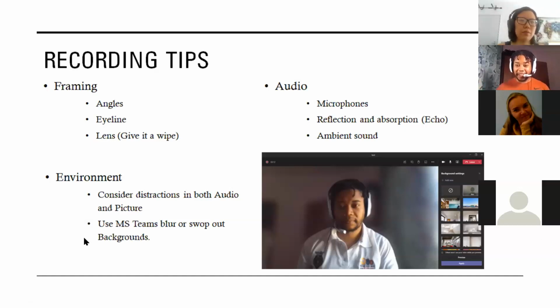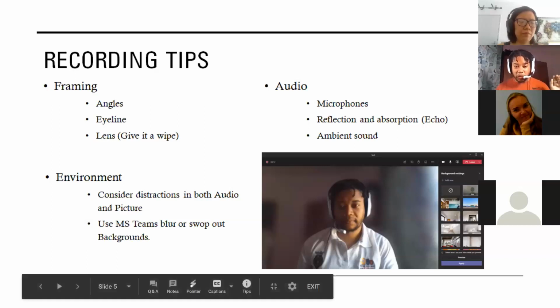That's my room. I've got a wardrobe behind me, and for some, you don't want that to be seen, and you can just blur it out, and it makes it a whole lot less distracting. And then you can take those Teams videos and bring them into your PowerPoint. So yeah, that's a very good tip over there.